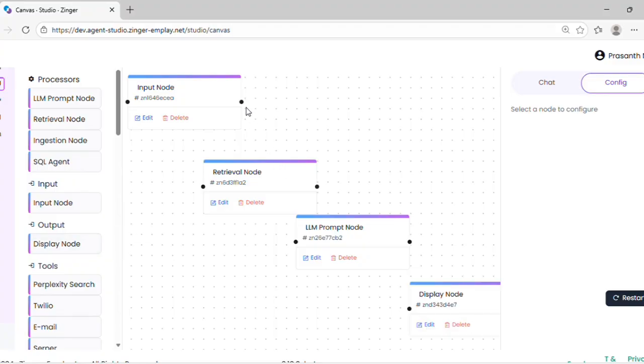It's simply drag and drop, and now we'll connect the nodes. You connect the input node to the retrieval node to the LLM node, the LLM node to our display node. So our agent node connection setup is ready. Now that the nodes are aligned on the canvas, we'll configure each node one by one.